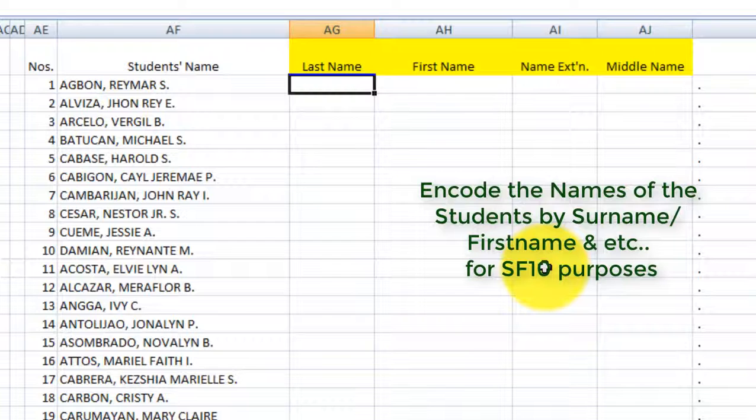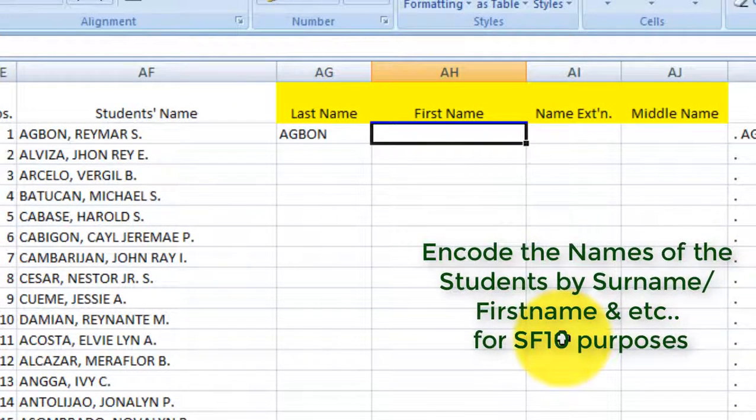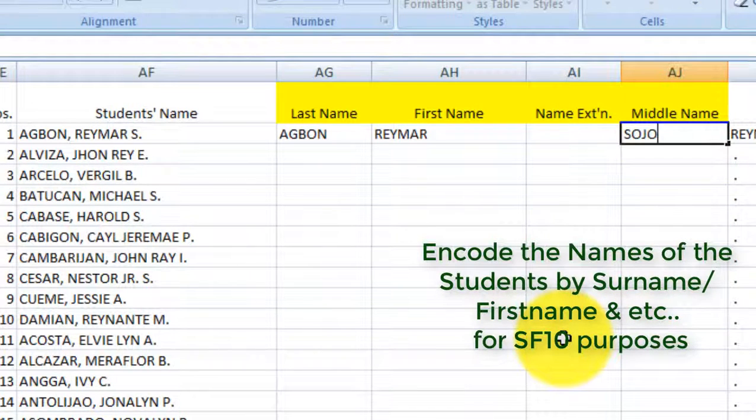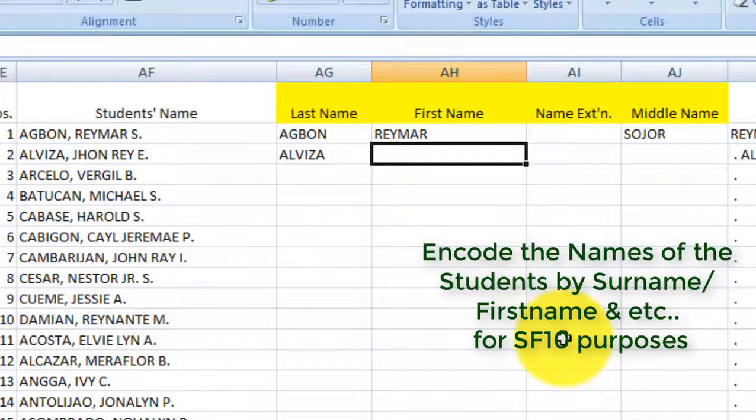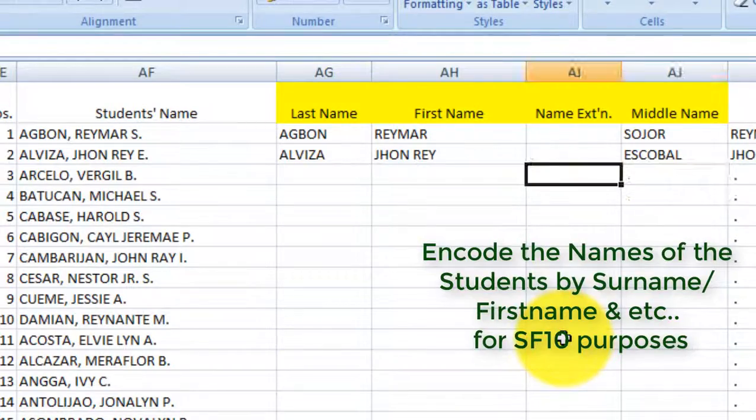Okay, so for example, for the first one, Agbon, we're going to type here, make sure that it is a capital letter: Agbon, then Raymar, then Sohor. Okay, for example, something like that. Then Alvisa, Jan, Ray, Escobar. Then so on and so forth.